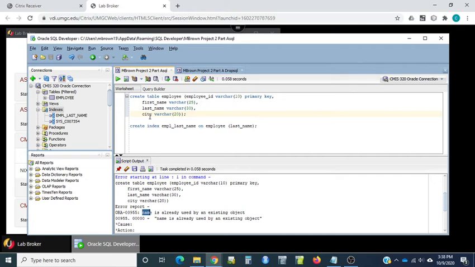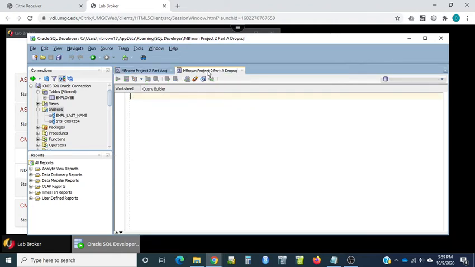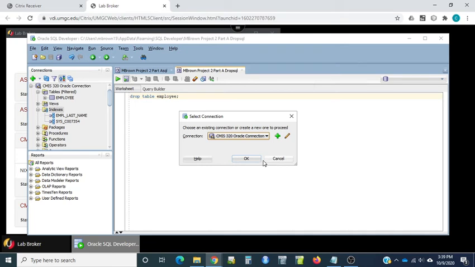The index already exists. So for every script I make, I want a counter script that undoes it. So if you create a table in a script, the counter script should drop the table. If you put data in a table in the script, you want a counter script to remove the data. So my M Brown Project 2 Part A drop script will be the opposite. In this case, I'm just going to say drop table employee, and I can save that and run it.